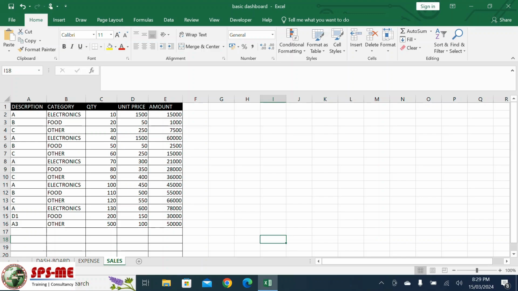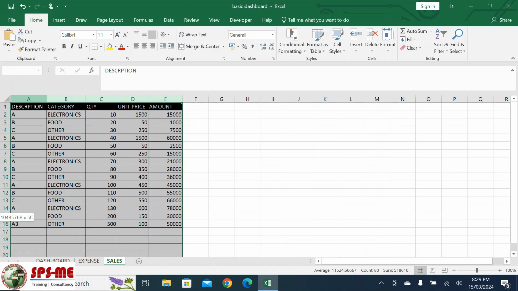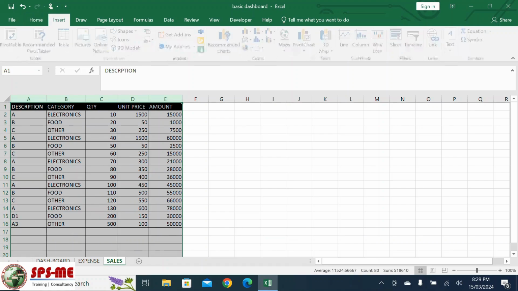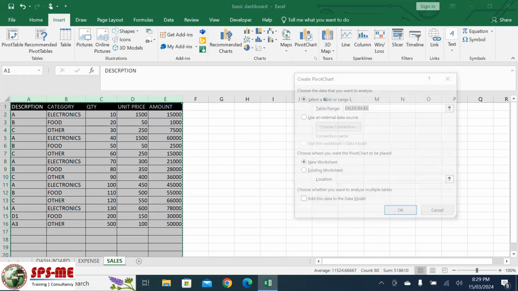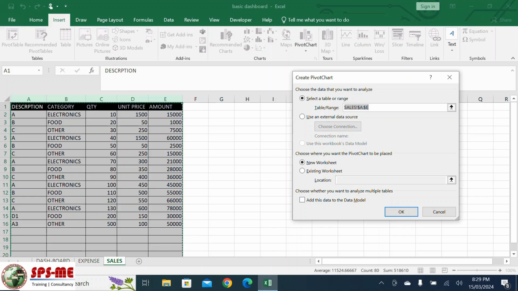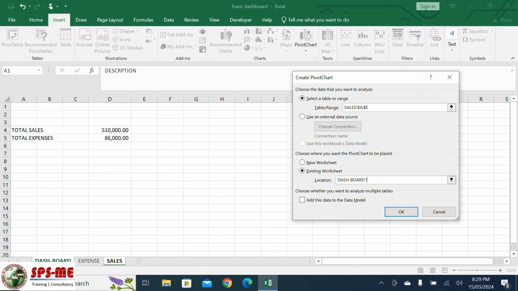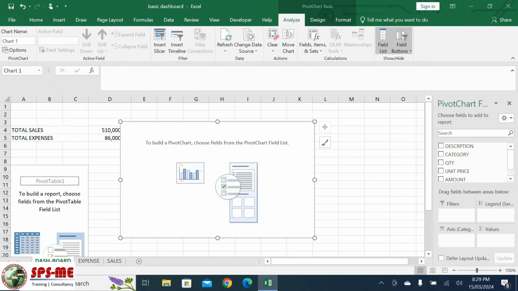For this what we do, I select from A to E, then go to insert. There you can see pivot chart, and you select the pivot chart option. Then from here, existing worksheet, click on location and go to the dashboard, and click where you need to place it, then click OK. So you can see how it is coming.